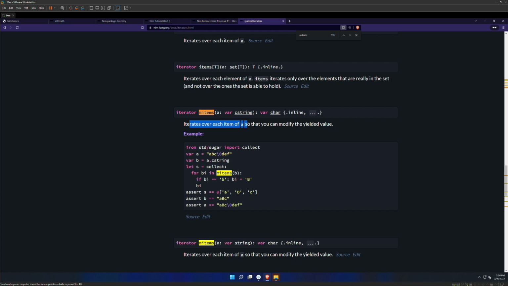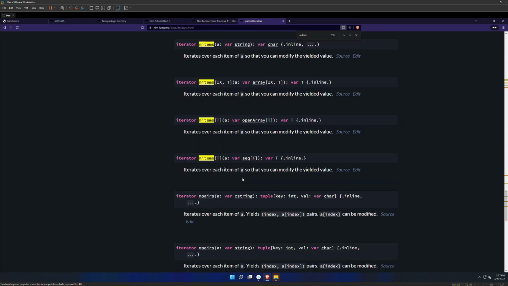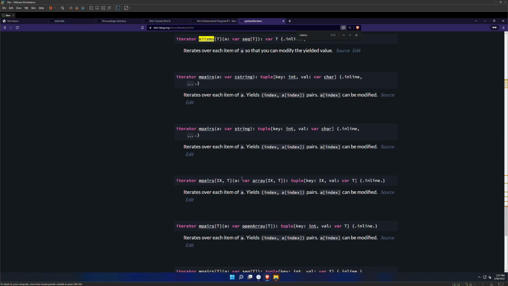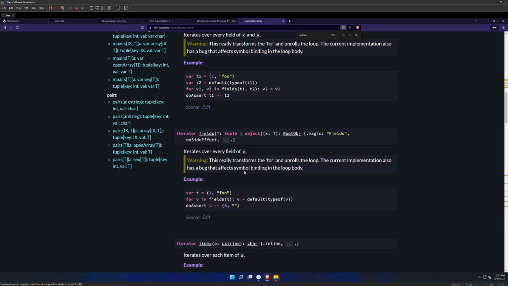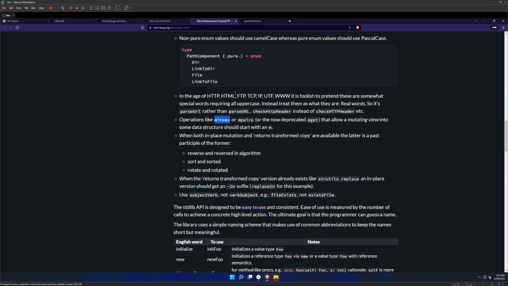Iterates over each item of A so that you cannot modify the yielded value. Oh, so you can modify the yielded value. BC string, that's it. Jesus. If I need to learn all these commands, I'll be damned.